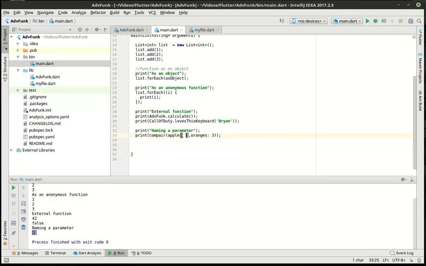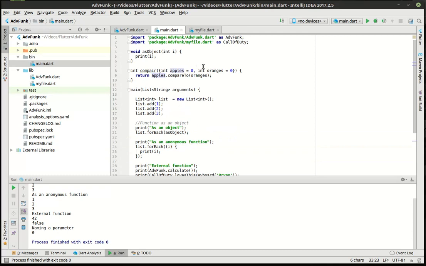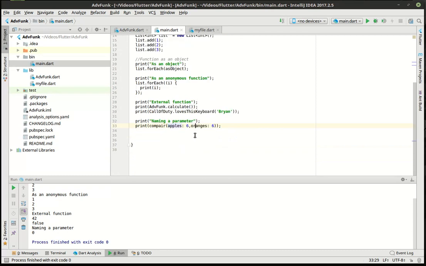So let's just change this to 9 and that to 3. And you see how it's now a 1 because it does an ordering thing. I was going to use a bool, but let's just say this is 6 and this is 6, and it should come back as 0, meaning they are equal. So why would you want to actually name your parameter? Why can't you just do the order here?